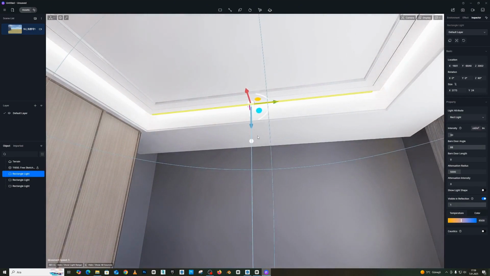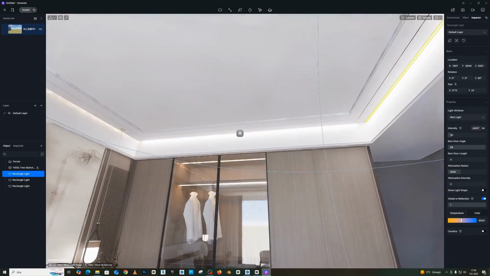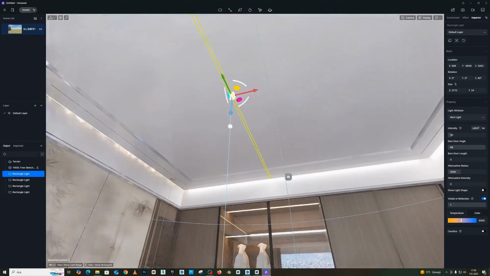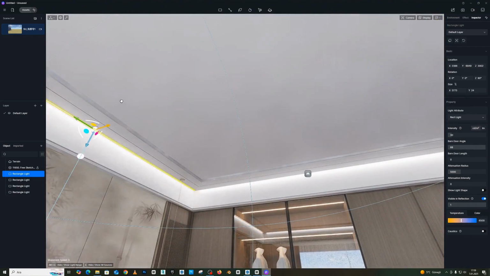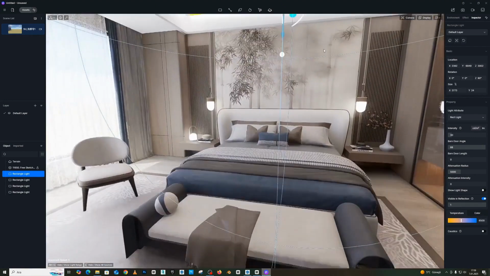I selected this, and the amount of light inside might increase because the exposure is open, so that's why we have a bit too much light, friends. But when we close the exposure, the light amount will balance out.